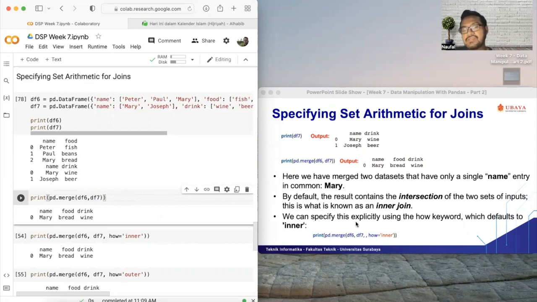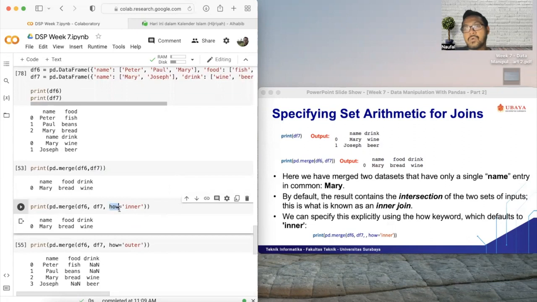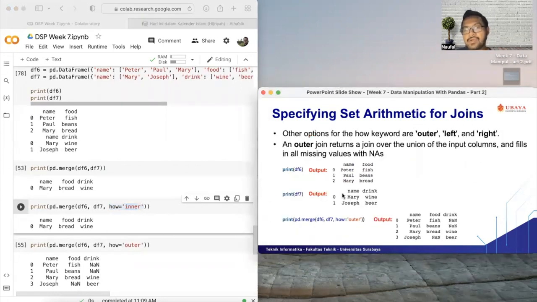We can specify this explicitly using the how keyword, which defaults to inner. So by default, we will set the how parameter to inner. If we don't use the how parameter, it will automatically be set to inner. But what happens if we change the how parameter to other values? For example, here we also have other values for the how parameter, which are outer, left, and right.